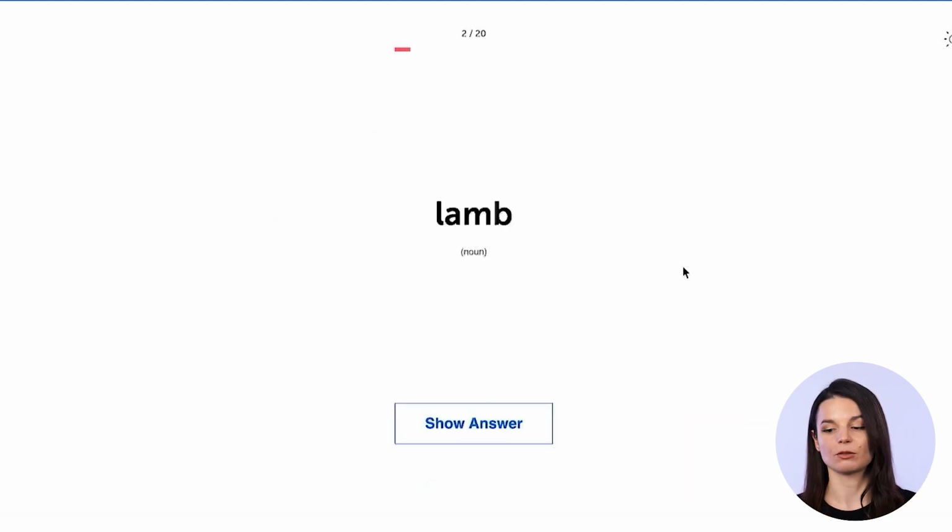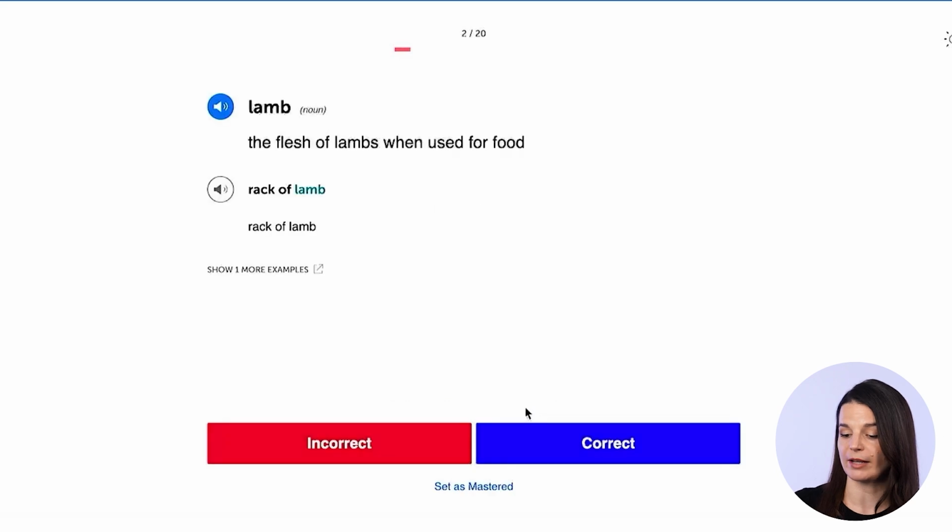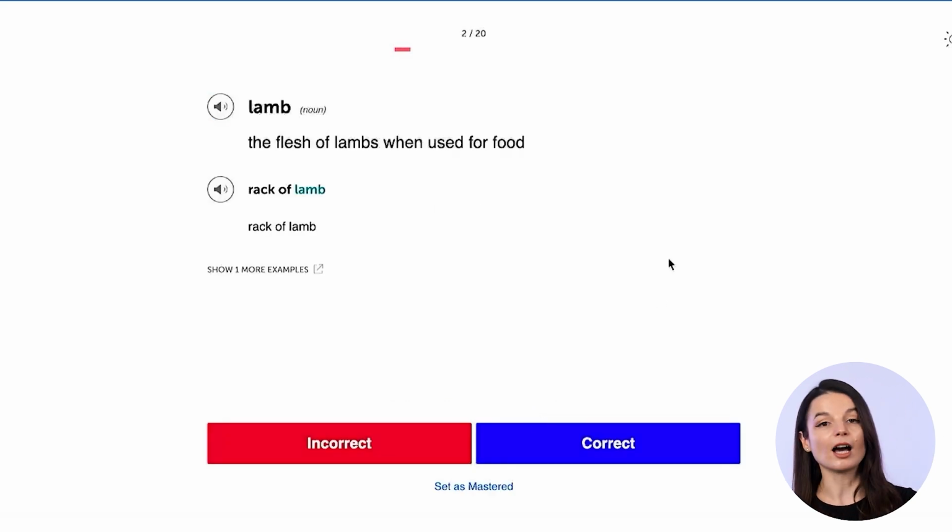Let's take a look at this next one. Lamb is the next one here. A lamb is a baby sheep. That's one way to understand this. So I'll click on Show Answer. But in this case, let's say I got it incorrect, right?